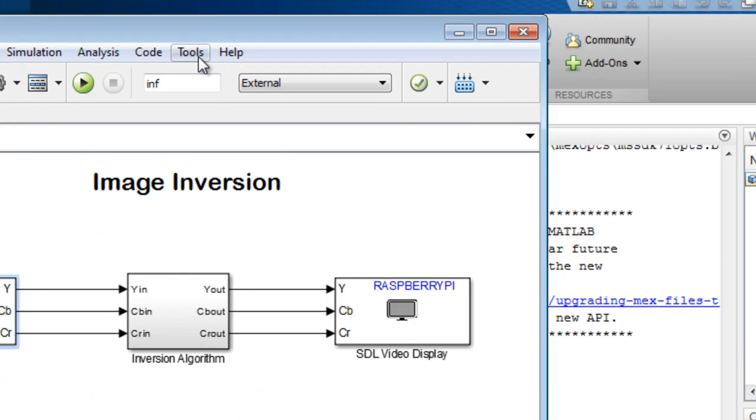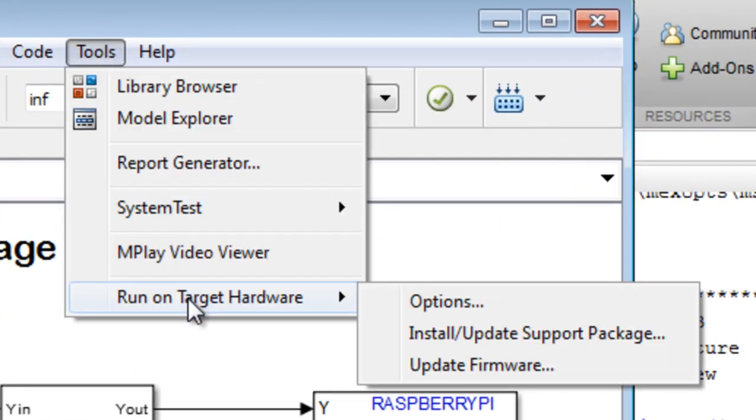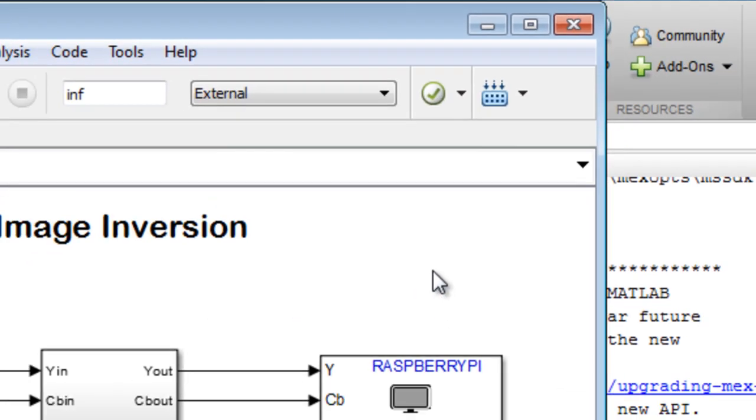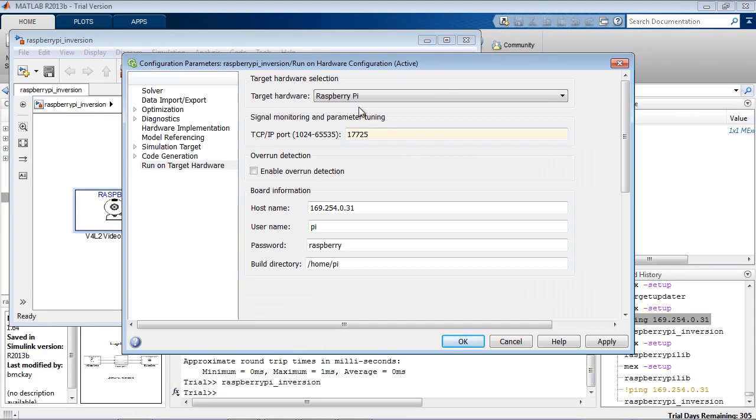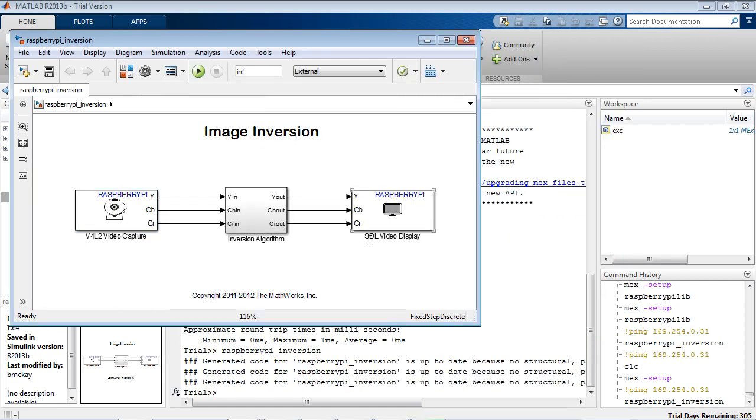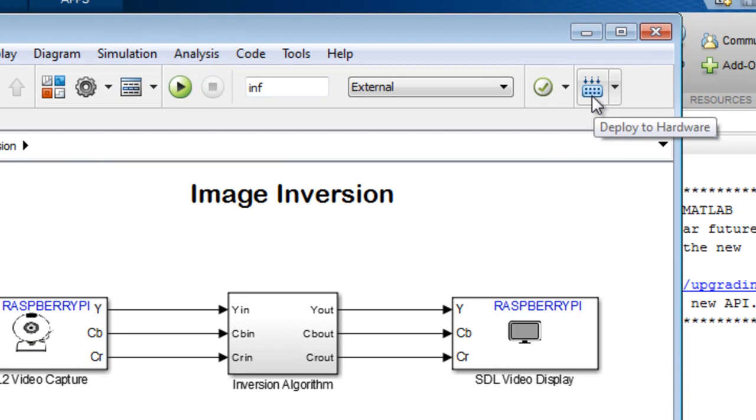Well, the first thing before we run is we check Tools, Run on Target Hardware, Options, just to make sure everything's configured correctly. We have the right target hardware, and we have the right host name, so we should be good to go. There are 2 ways to run the model. The first is the Deploy to Hardware button. Use this mode if you do not wish to interact with the application running on your Raspberry Pi from the host computer. However, I want to see the video display, and so therefore I do want to interact with the Raspberry Pi from my host computer.